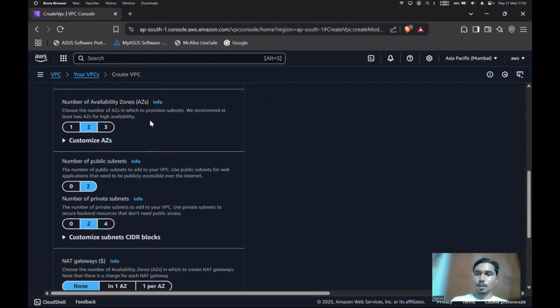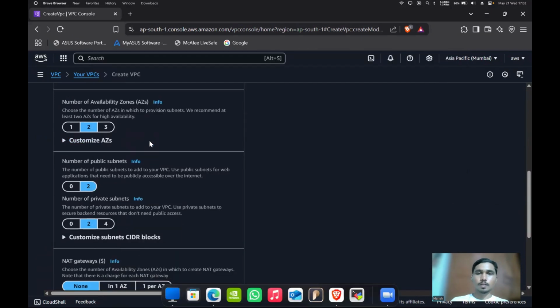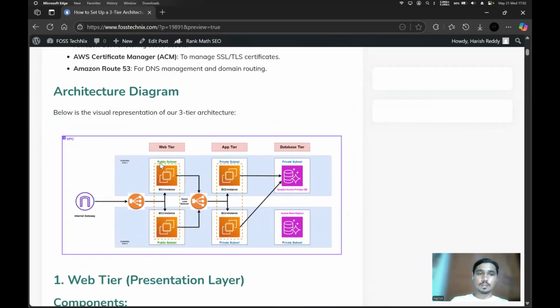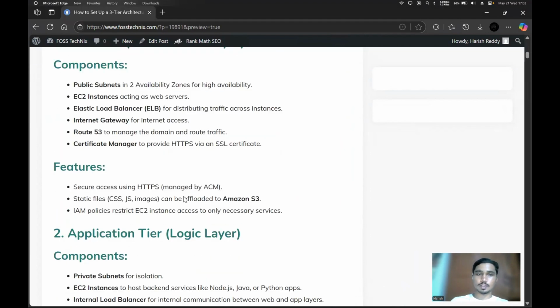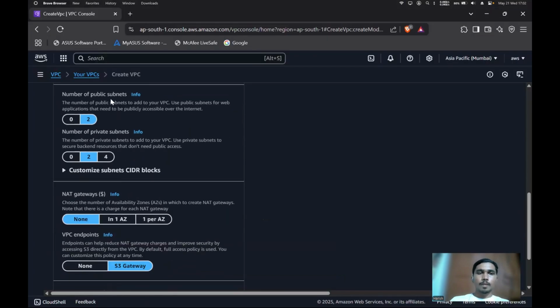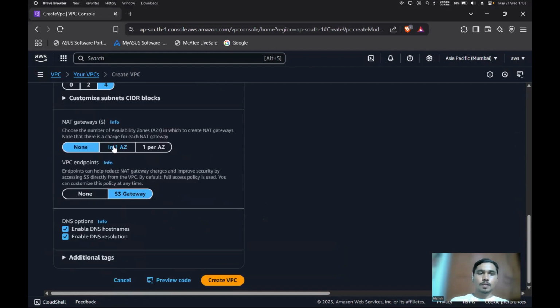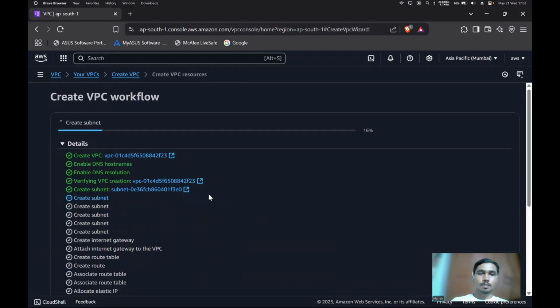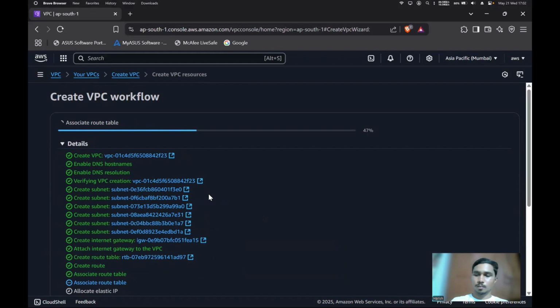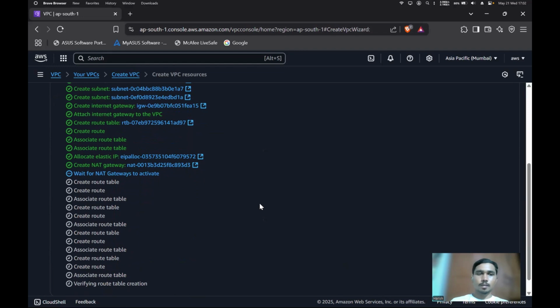Here we'll select two availability zones as we saw in the architecture. You can see the availability zones here. We need two public subnets and four private subnets: two for the web tier and four for the app tier and database tier. For the NAT gateways, we'll select one availability zone. For the VPC endpoints, we'll select none and click on create VPC. Here the VPC will be created.